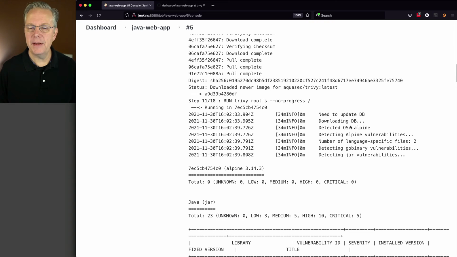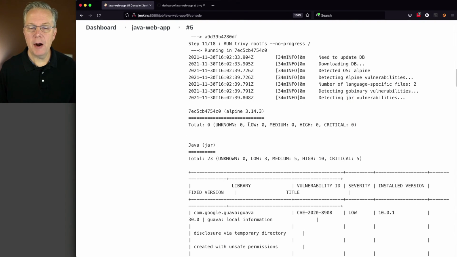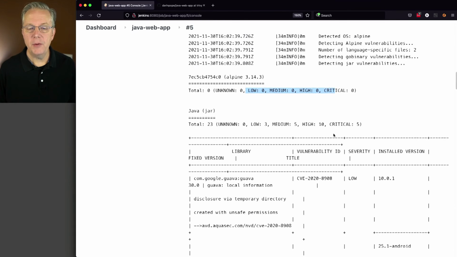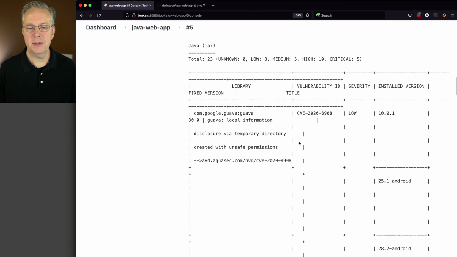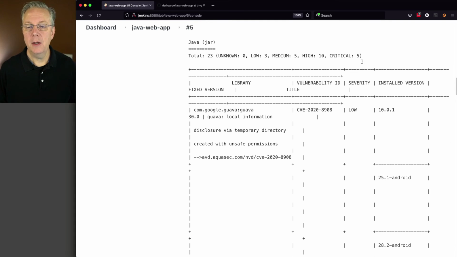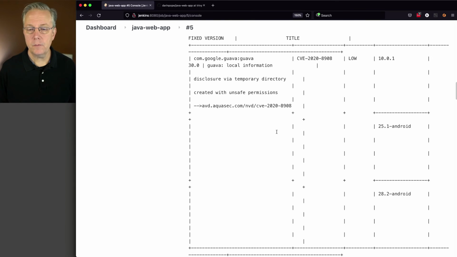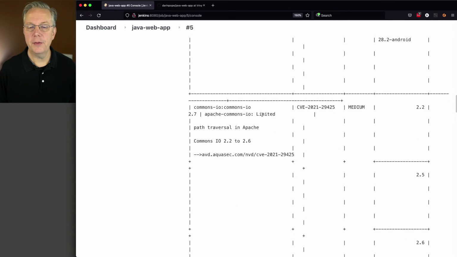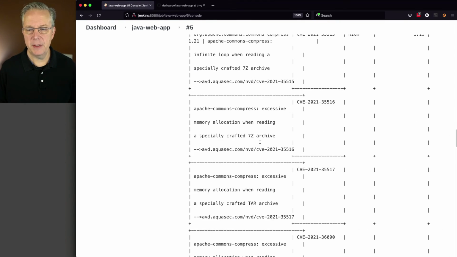So it needed to update the database, and it detected the OS. It found some Go binaries. It's checking for jars because within our final image, we didn't have any Go dependencies. All we had was just Java. If we take a look here, our Alpine image is actually all okay. But if you look within jars, we see lots of potential problems. We have 5 criticals, 10 highs, 5 mediums, and 3 lows. These range from something as low as Guava to something with Commons IO from 2.2 to 2.6. Many different items here.